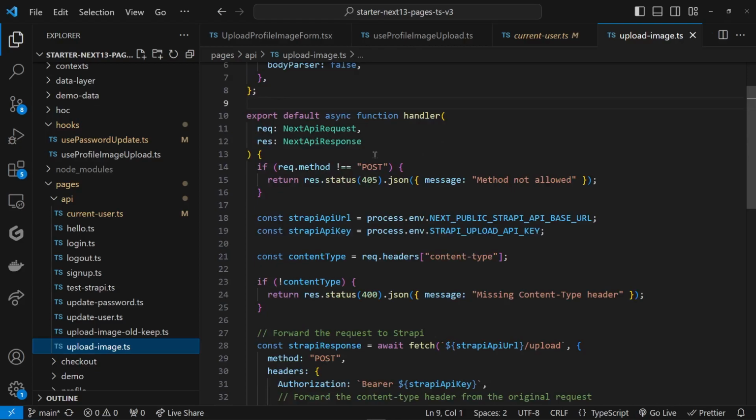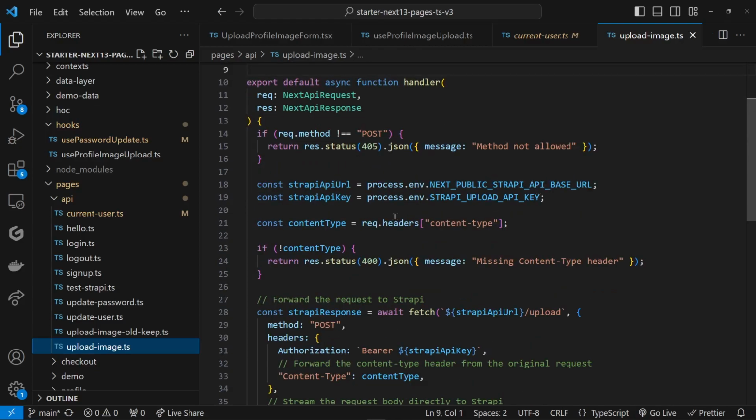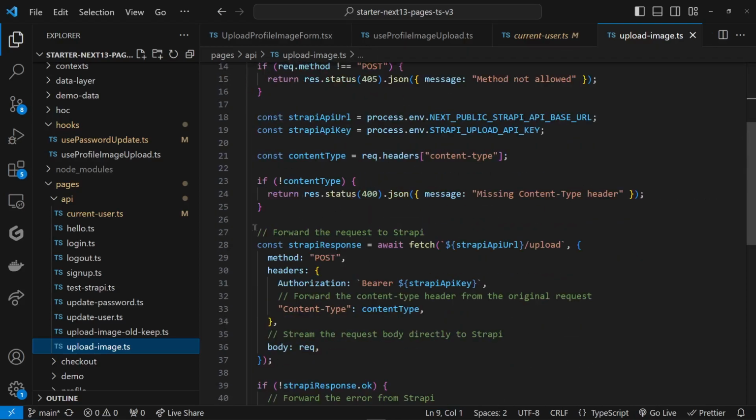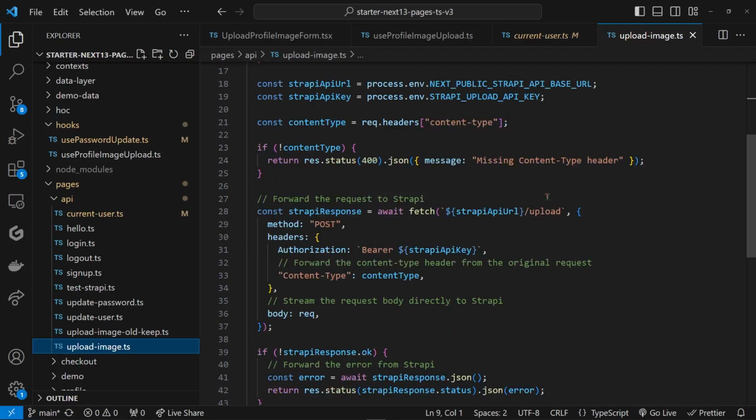And we check for the post, make sure it's post, and then we collect the Strapi URL, API key, everything from our .env file. And then we also collect the content type, because I tried to set it manually and it just didn't work, for some weird reason from the Strapi backend. So we had to match it. I just grabbed it from the header, assigned it the content type, and if I didn't find it, then I'll just send an error message.